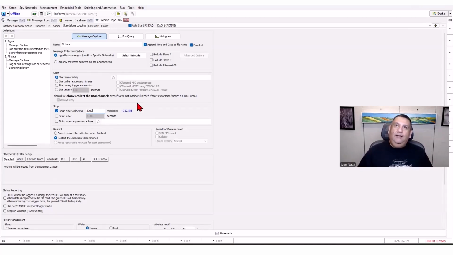So if I want to capture, for example, when system power mode goes off, I would use "when start expression is true," select the signal that gives me the power mode, and then whatever value equals off. And then I can say I want to capture for 30 seconds.